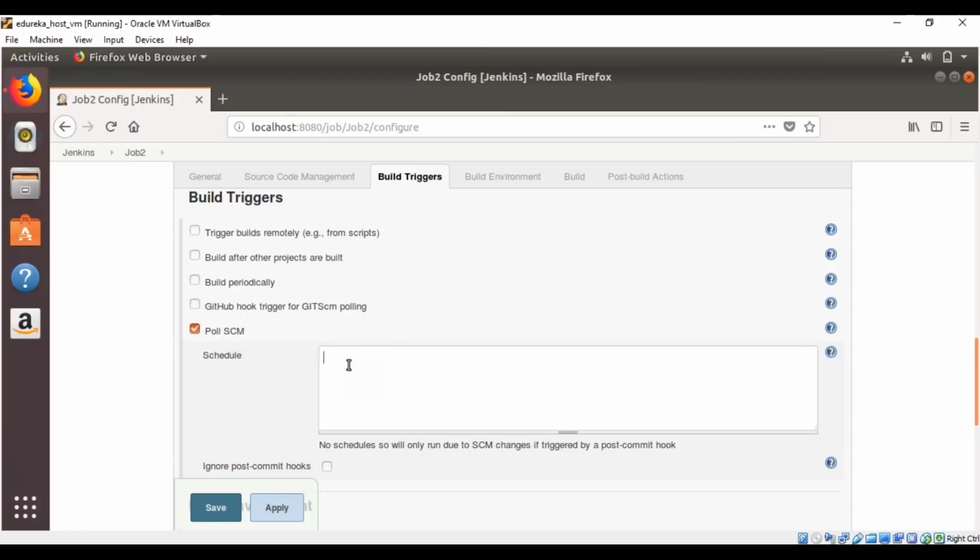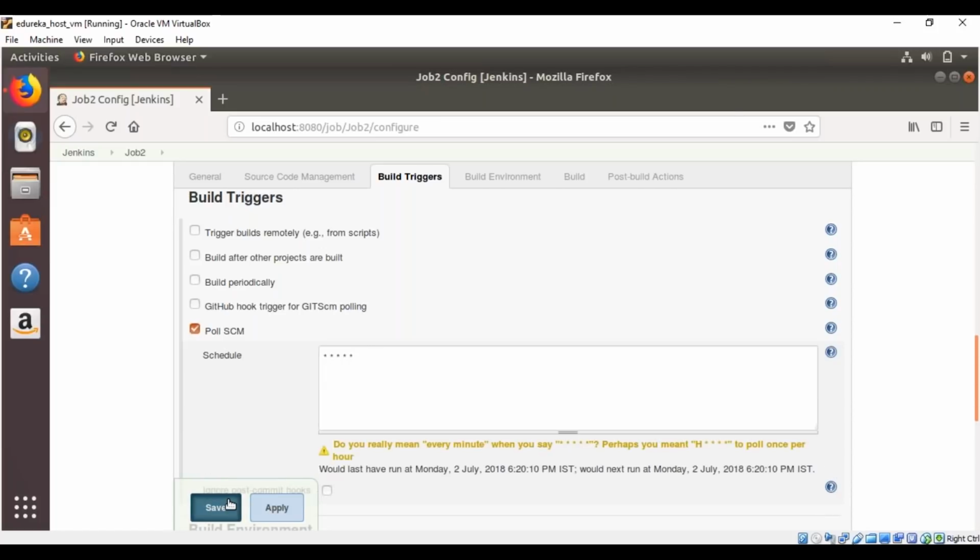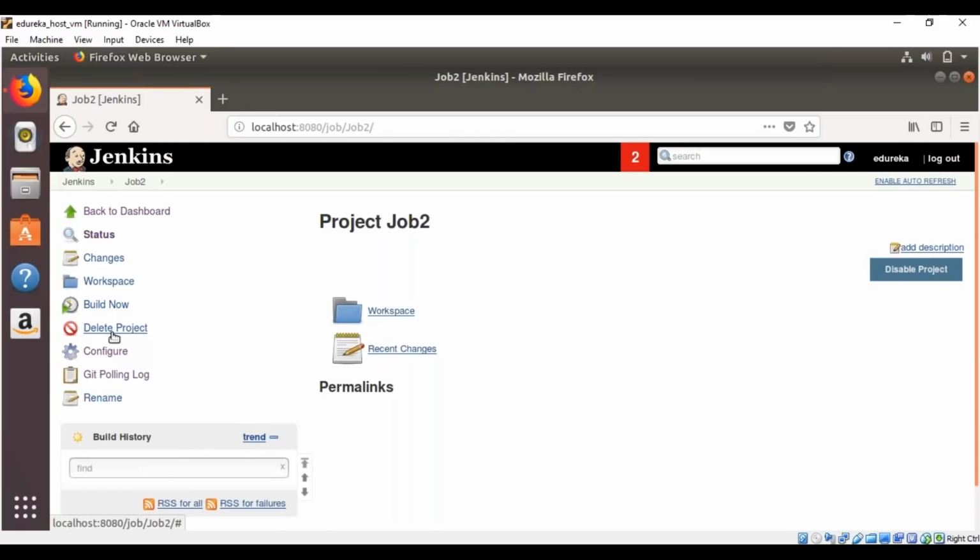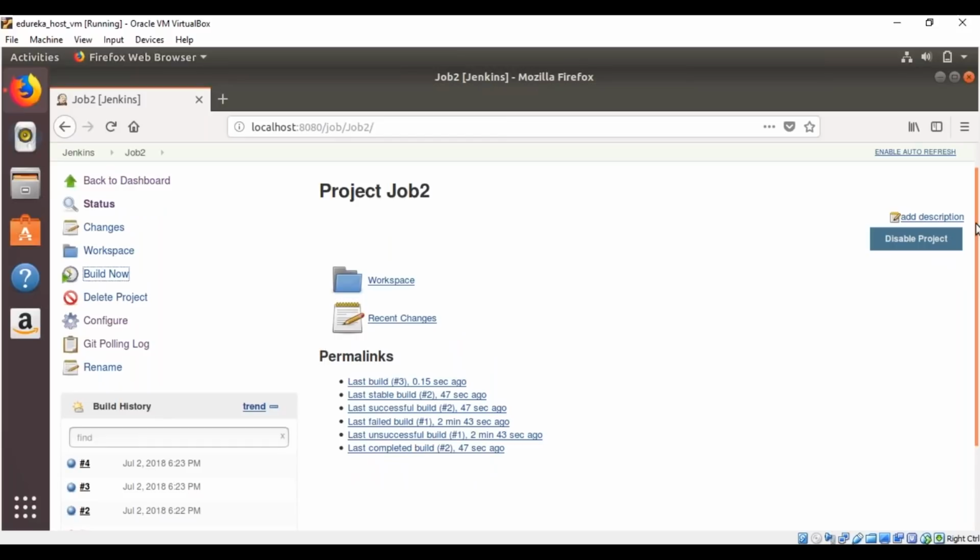For that, let me mention the time limit. I'll mention 5 stars with spaces. That means it will build every single minute. After that, I'll click on save, and this will be automatically applied. Now, what you have to do is build this project to make it work. You just saw that the first build happened. Similarly, you can see that every 1 minute, this build is happening, right?